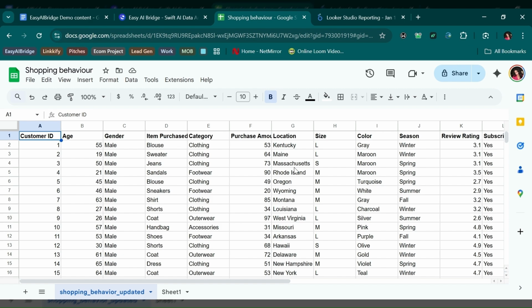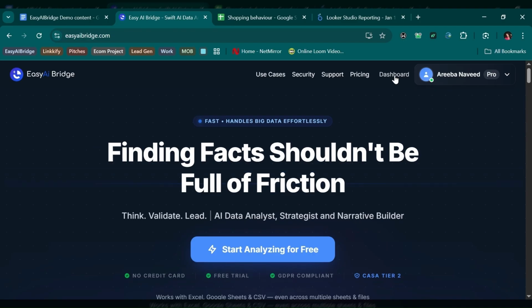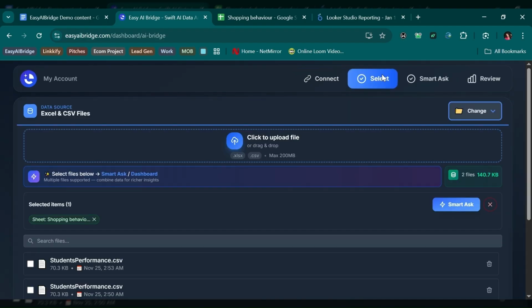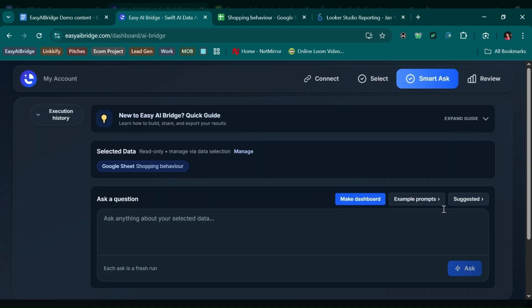Instead of building formulas, you can simply type your queries and let the AI tool run its magic. So I'm going to head over to my Easy AI Bridge data hub, and I've already done the process of connecting my Google Sheets. So we are going to speed things along so you don't get bored in this tutorial. And we're going to head over to Smart Ask.